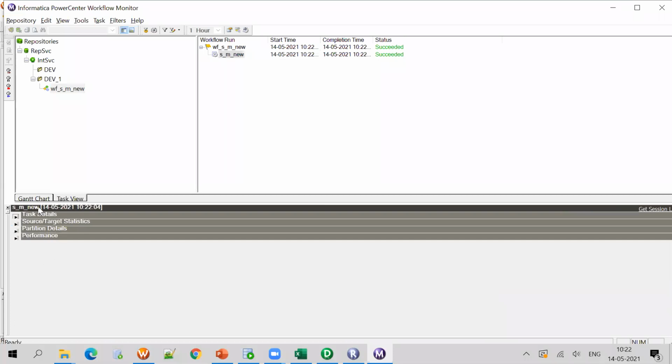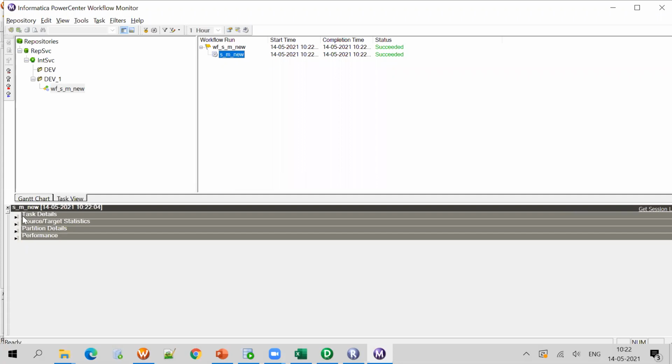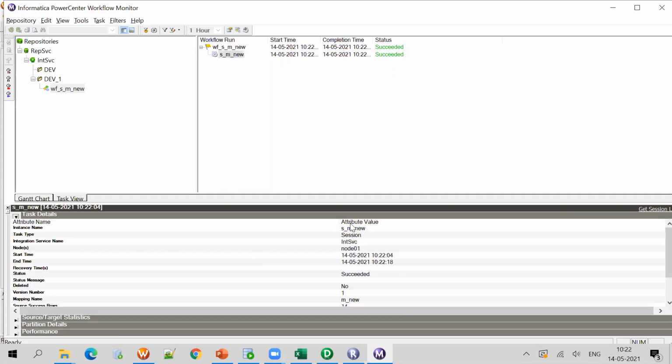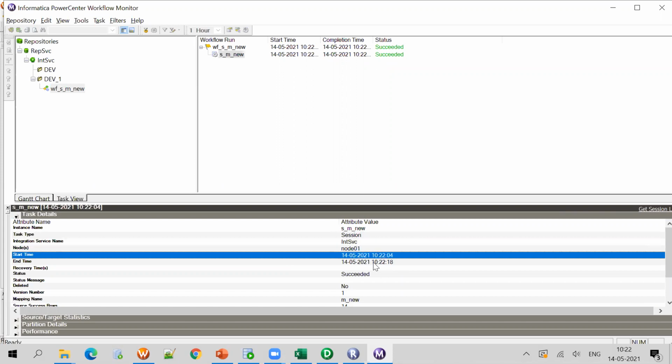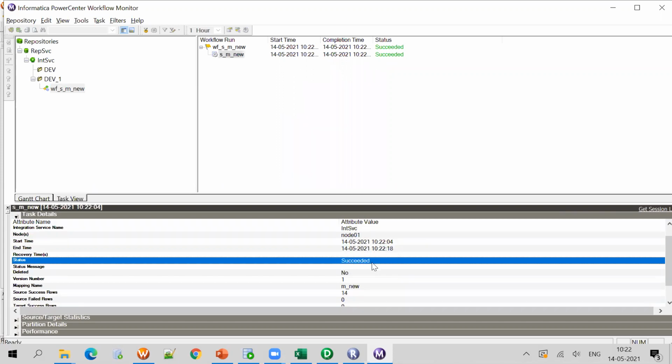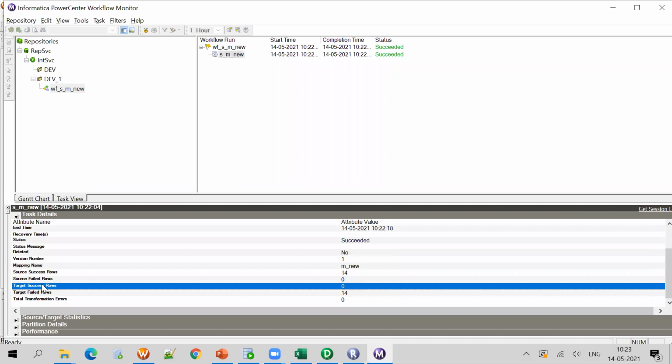We'll be having these things. When I right click on it and get run properties, we'll be showing task details. What is the task name? What is the integration service name? At what time it started? At what time it ended? Whether it is succeeded or not? What is the mapping name associated with it? What are the source success rows, what are the target success rows, and the target failed rows? These are all there in this one.